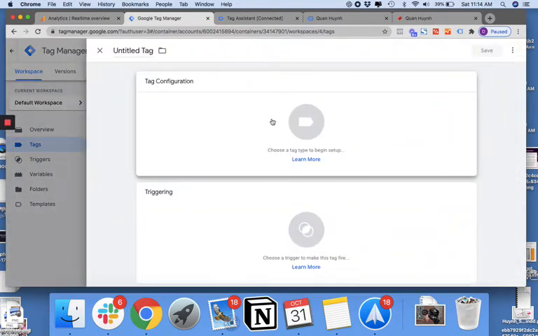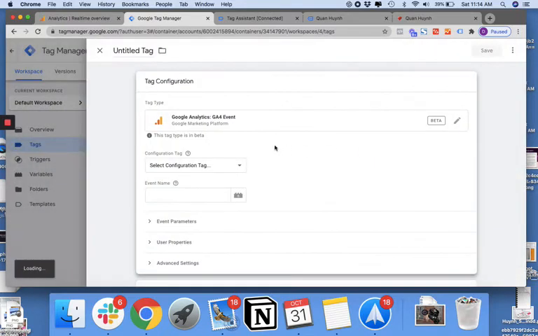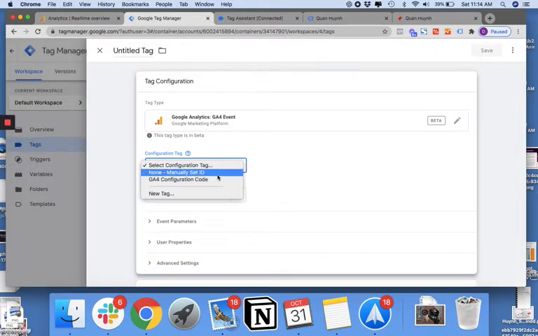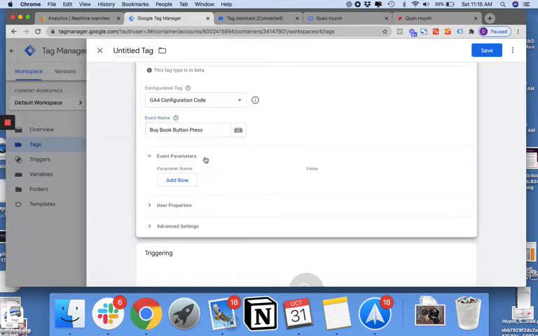So what I'm going to do here is set up a new Google Analytics 4 event tag, and then I'm going to configure this so that it is for the Google Analytics 4 property. I'm going to name this buy book button press. Buy book button press. I don't know why that's so hard to say.